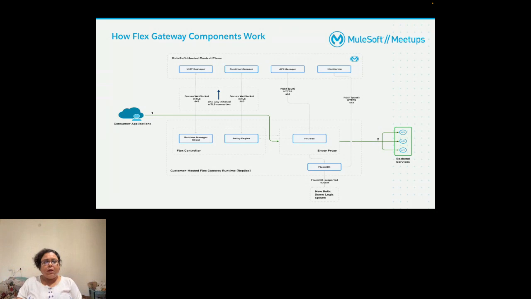So we have a Flex controller, we have an Envoy proxy, and we have Fluent Bit in the down square, if you see. The runtime manager client and the policy engine are the two parts of the Flex controller. These are nothing but the controlling part, the controlling agents of the Flex Gateway runtime. Whenever you create a Flex Gateway service, these act as agents for your Flex Gateway runtime service. The second component is the Envoy proxy.